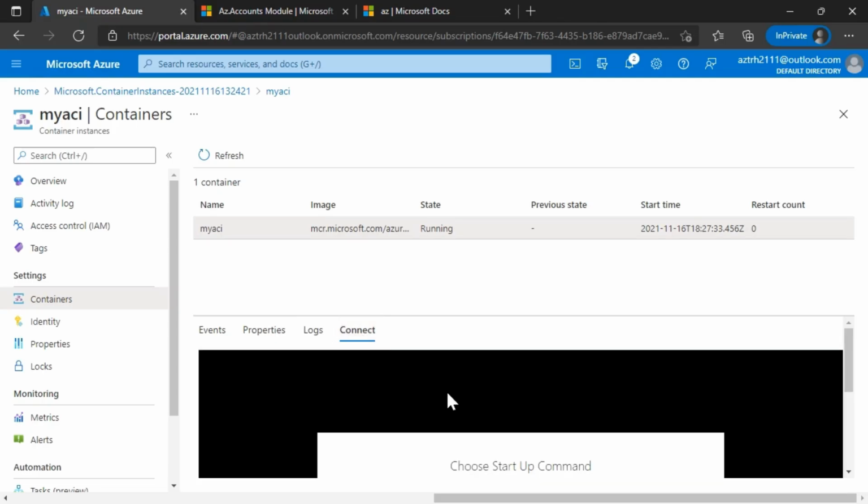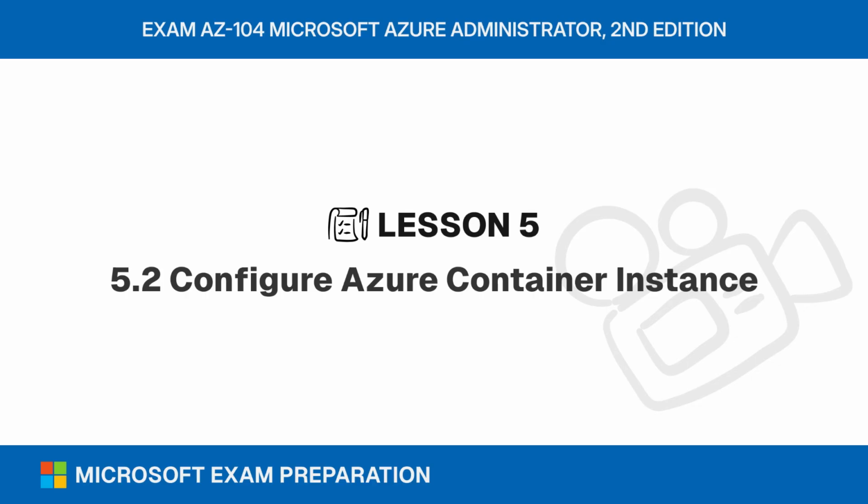The Connect tab allows you to open a command prompt if you wanted to be able to, say, issue Docker commands to that container from within the portal. Just remember, Azure Container Instances are a way to run a container in a PaaS environment. Azure Container Registry, even though it sounds similar, the registry part just means it's a library. It's a place where you can store your images. Both of these services can be used together or independently in Azure.